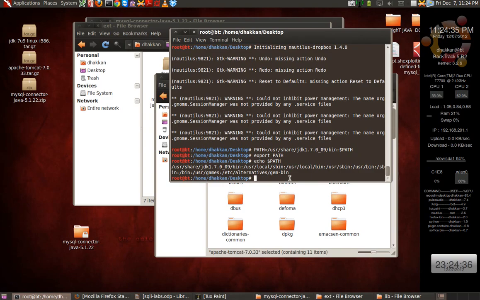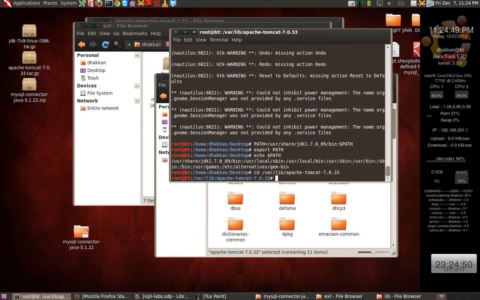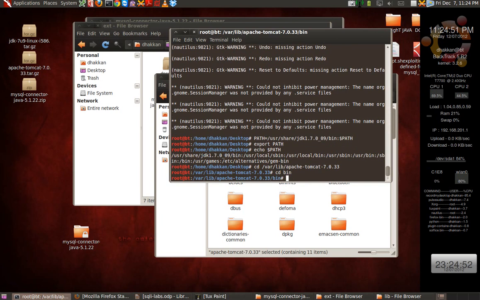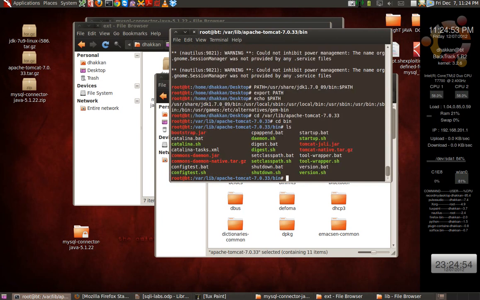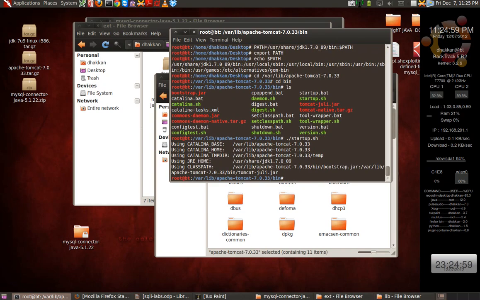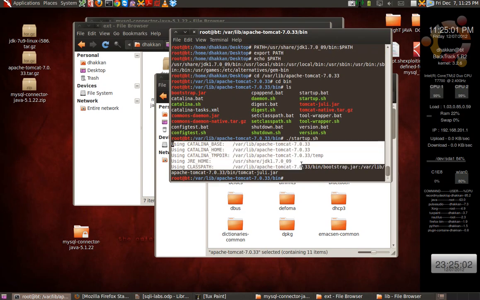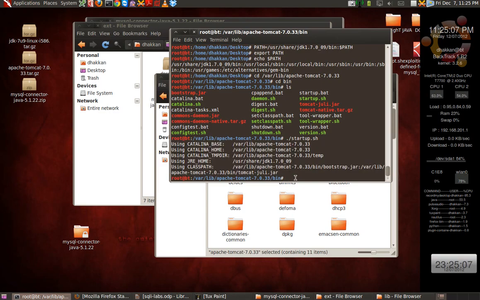Once this is done, now we just need to go to the location where we have put our Tomcat. cd /var/lib/apache, and let's go to the bin folder, and we have the scripts. Let's choose the startup script. It displays some variables on the screen. That's okay. And let's check if it's working.